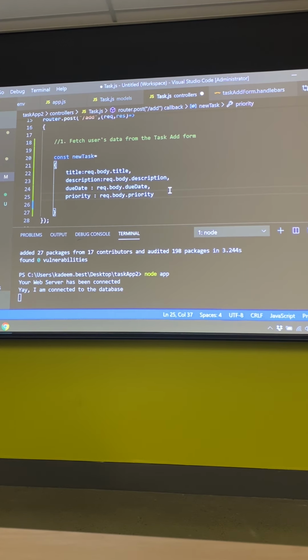Question, do we have to do one for status? Yes, no, maybe. If you don't do it, it'll give the default value. We're not going to do one for status because status has a default value. Are we going to do one for create date? Create date has a default value, right? Right. So the first thing we do is we fetch the user's data from the task form. But actually, this should really be the second thing, huh?